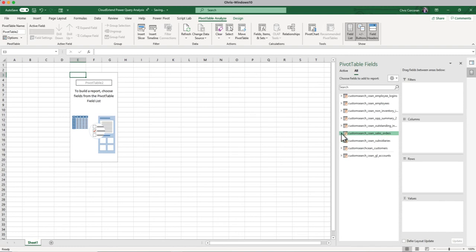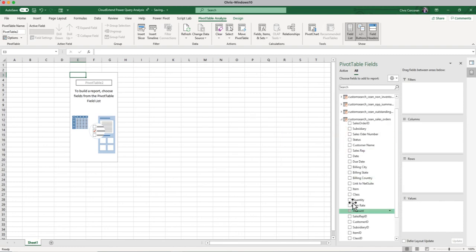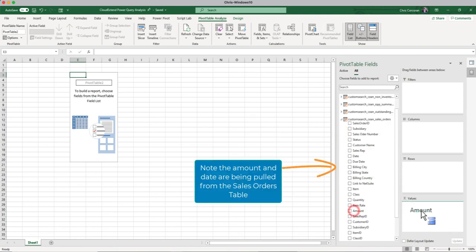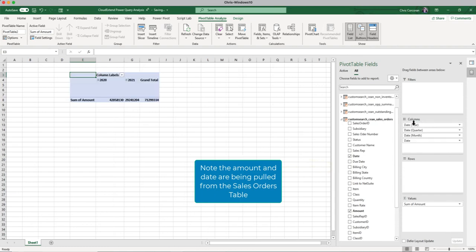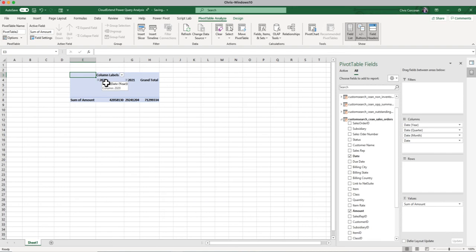So let's go ahead, let's start analyzing sales orders. So we know we're going to want to look at amount. So I'm going to drag amount over to the values field. And we also want to analyze by date. So I'm going to drag date over as a column. And you'll see how Power Pivot is going to automatically summarize these dates into years, quarters, and months.